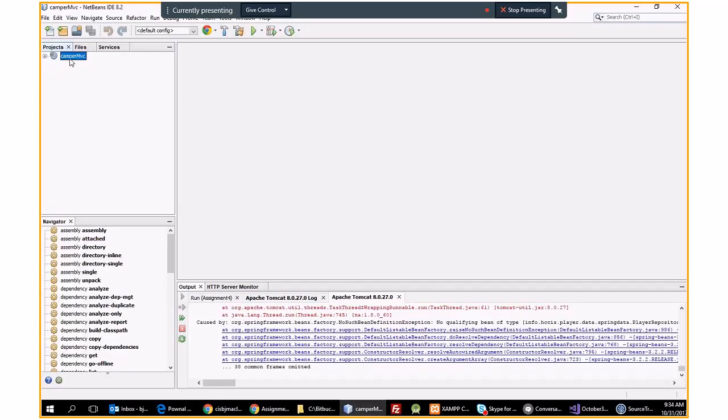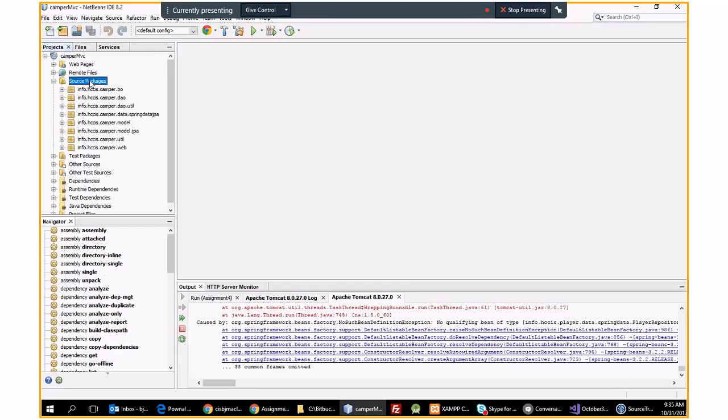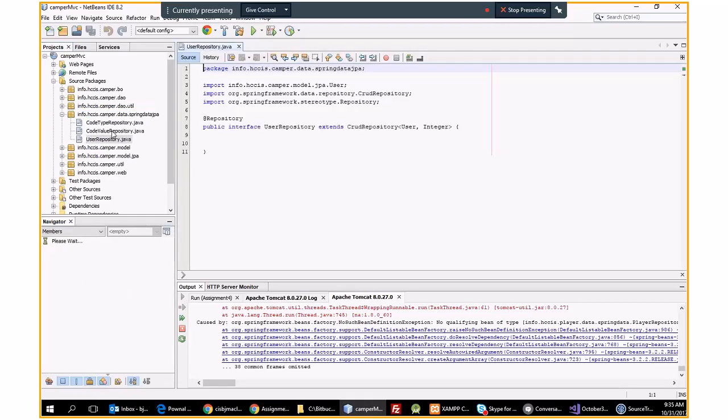You can see if I hover over the name here, that's the one I'm in, and it's directly out of Bitbucket. So if you follow along, this should be exactly the same as what you see in Bitbucket. Okay, so you can see in here I've got a Spring Data JPA package, and it's got some of the repository set up for the standard tables: the user repository, code value repository, and code type repository. So that's one piece that we're going to be getting into.